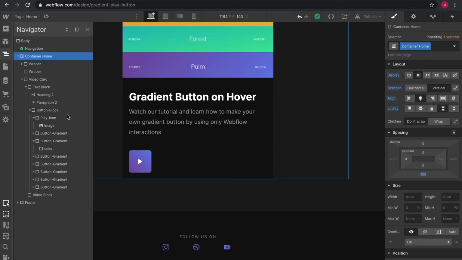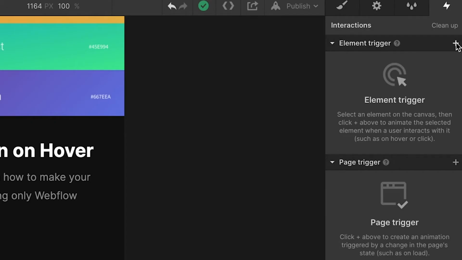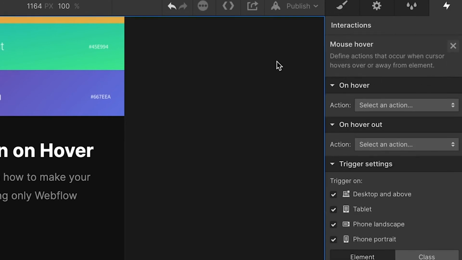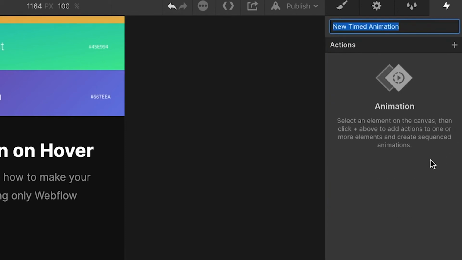Step 5 is to set up our animation. Let's choose our button block and go to our interaction panel. Start a new element trigger, mouse over, and start a new timed animation on hover. Let's name it Button Gradient On.